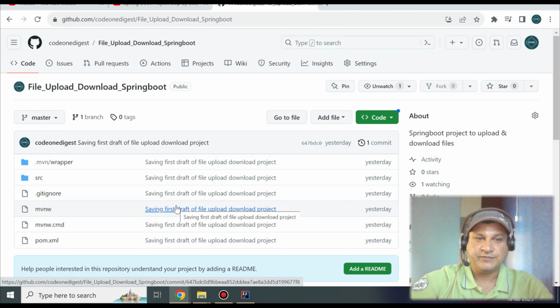Okay, friends, all the information is given here. All the code is given here. You can download and start using it immediately. Just run and use it.